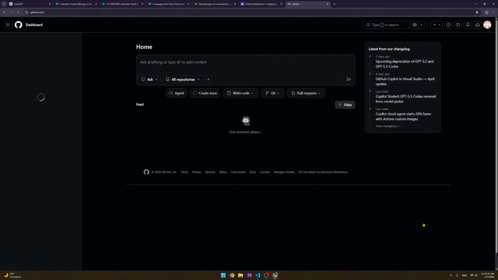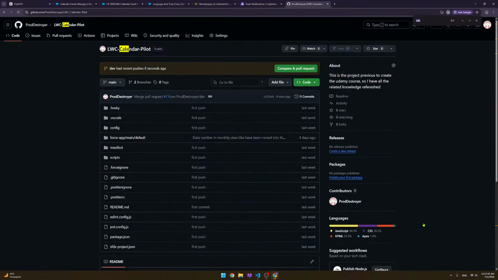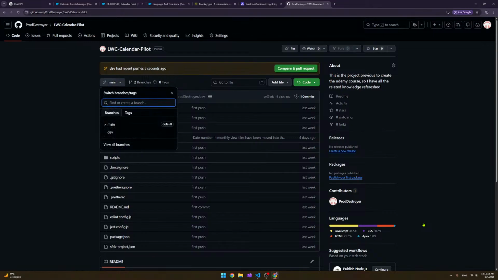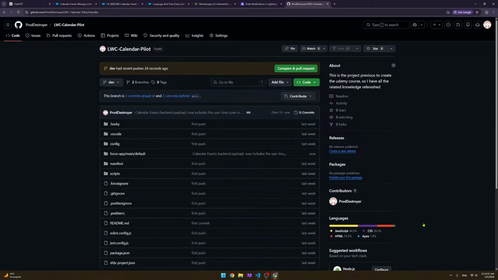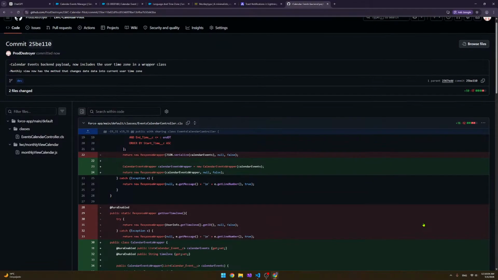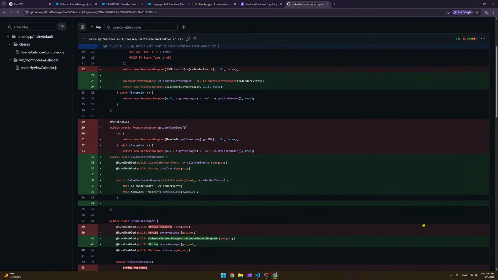GitHub. Calendar. And dev has recent pushes. Compare and pull requests. No, I don't really care about compare. In fact, I care about main. Give me the dev thing. Commits. That's incredible for me just to see 8 commits. Okay.